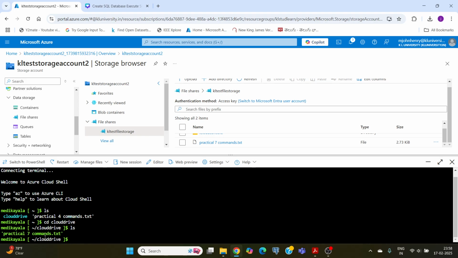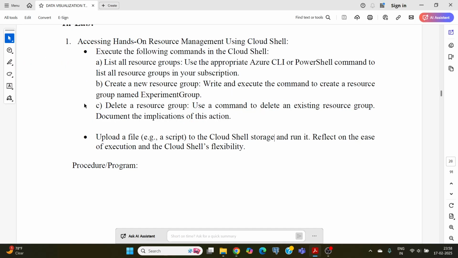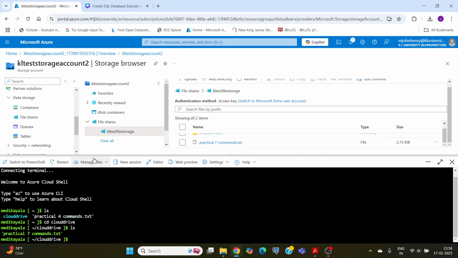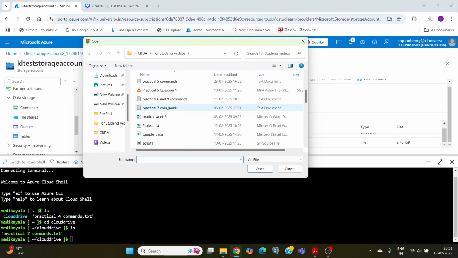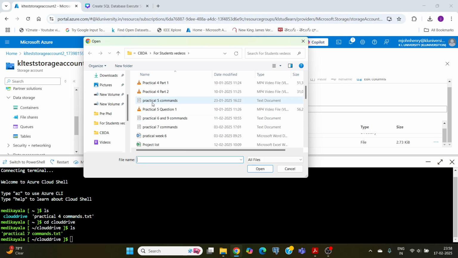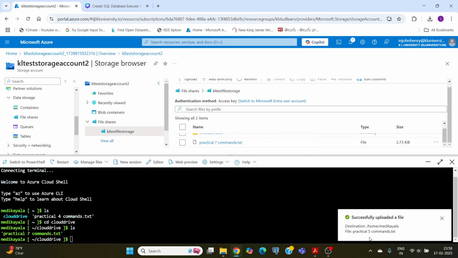Now if you want to upload a file to the Cloud Shell storage, there is an option called manage files. Click here. Click on upload. Now select any file: practical file commands, this is the file I want to upload. Click on open. See here, the destination where it has uploaded is the home directory in the user account.